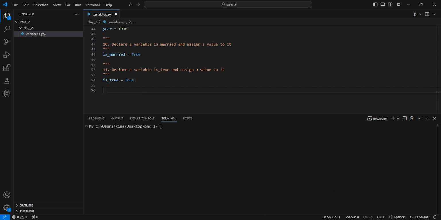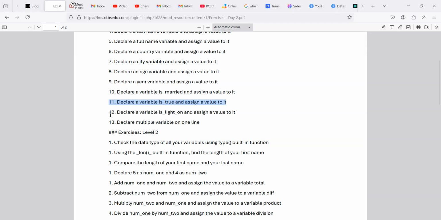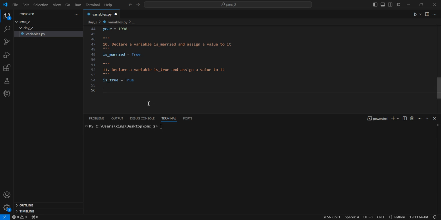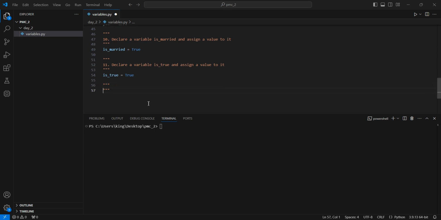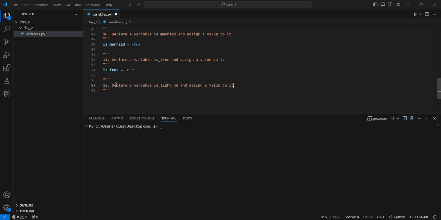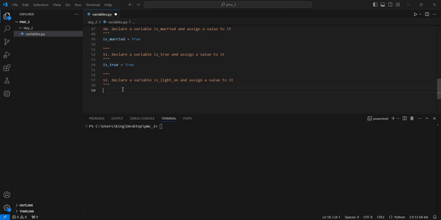Question 12 says that we should declare a variable and assign a value. So my value will be is underscore light.